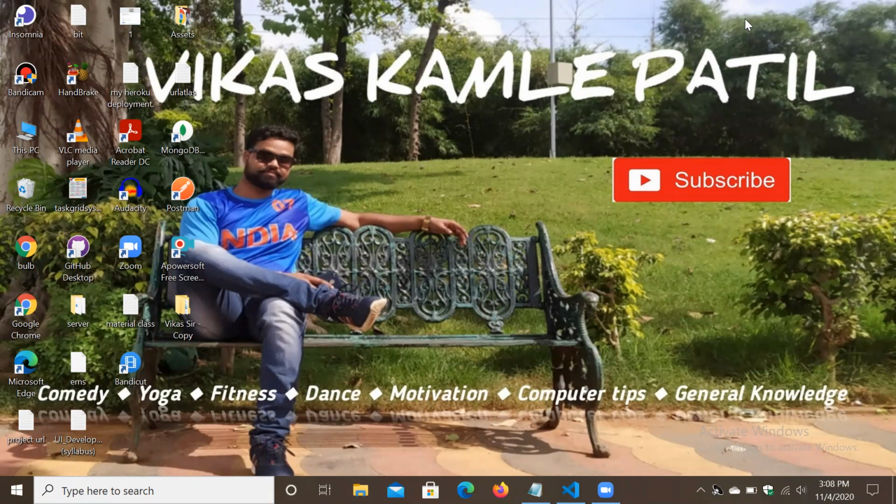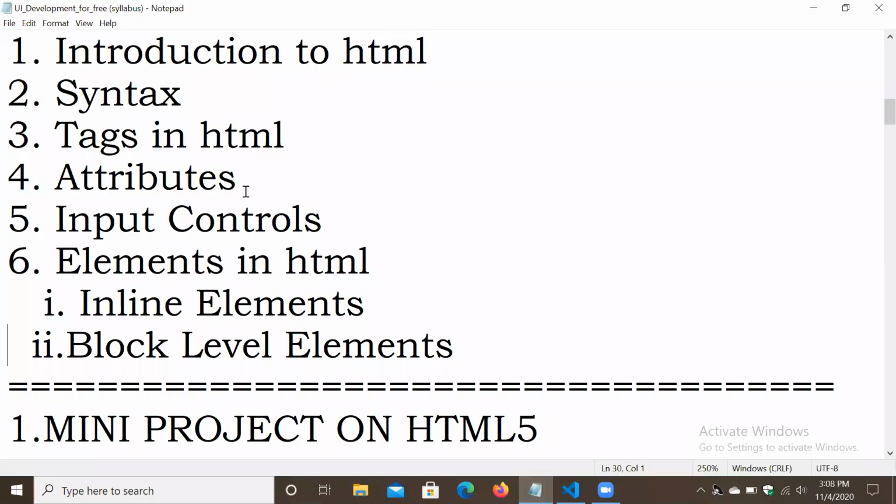And guys, I think now we have to move fast. In HTML, we have to see attributes, input controls, and elements. I think I should complete these topics in 2 days, and at the end of this week we will try to start our mini project, and we will complete the mini project in 1 or 2 days maximum.